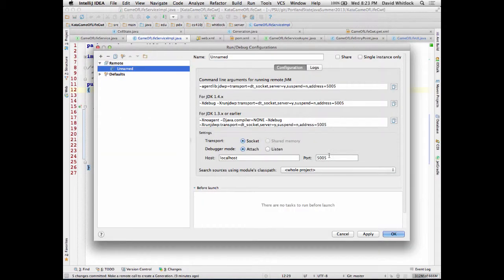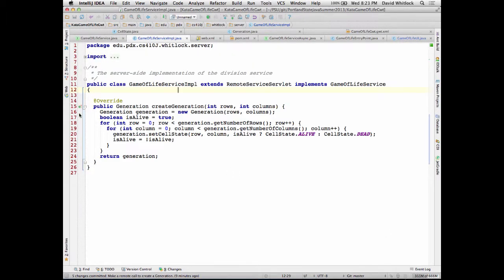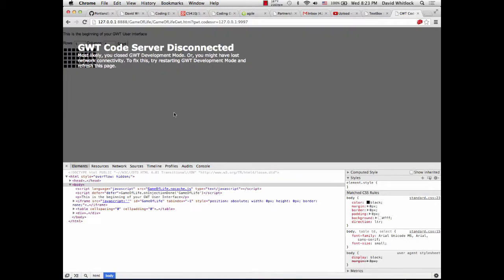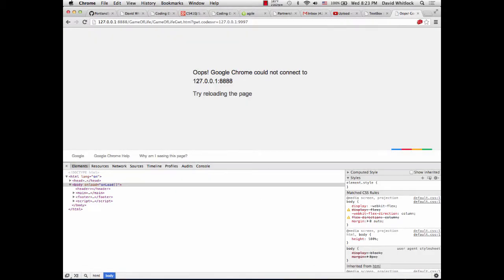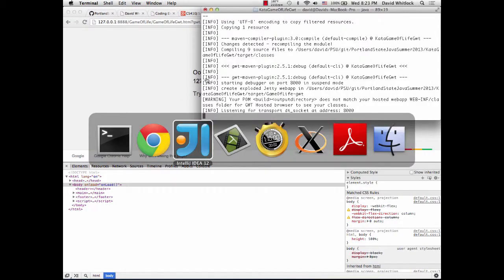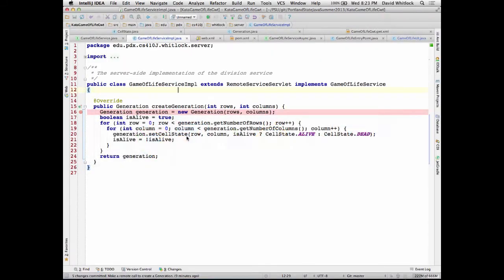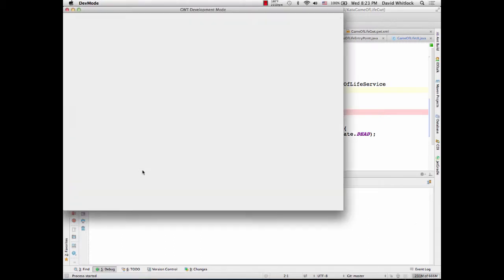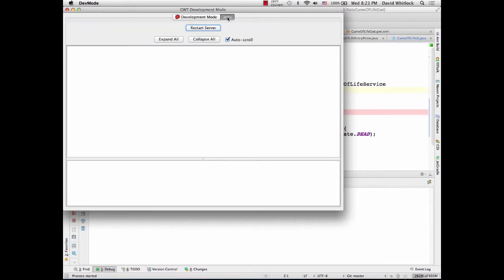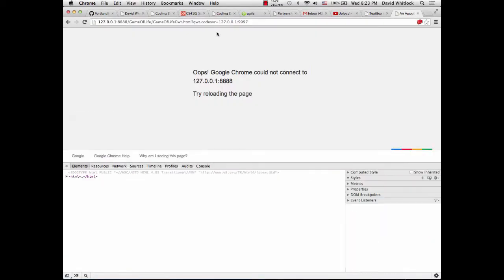Remote port 8000 to the future. Oops, might help if I set a breakpoint. Okay, now I need to reload this. Oh, it hasn't started up yet. Have I connected? No, I have not. No, debug. There we go. Okay, now it's running. I haven't connected to my browser yet, so I'll reload here.